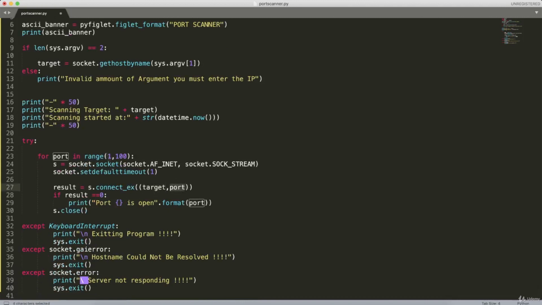The port number will start from the loop, so it will start from 1 until 99. It will try 1, then 2, then 3, 4, until it reaches 99. Then the return of this will be stored in the result. By the way, connect_ex will return 0 if there is a connection. Other than that, it will be considered closed. So if the result equals 0, the port is considered open.